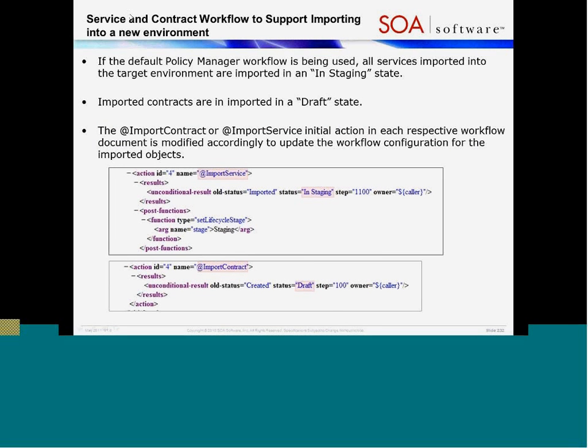Okay, your workflow, import into the new environment. In the workflow, all the workflow is initiated through an action. So the default workflows are these import contract actions, and these go into a workflow. So when I import a service into my target environment, the workflow is actually going to start at this point. So here in a service, as soon as I import a service into a new environment, the workflow import service is in staging.